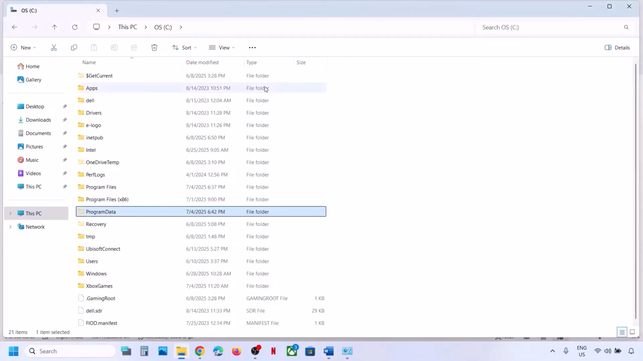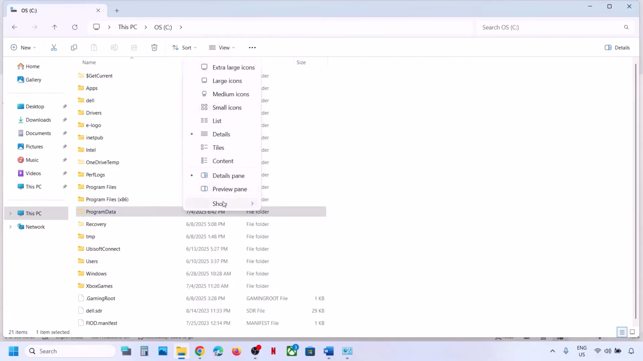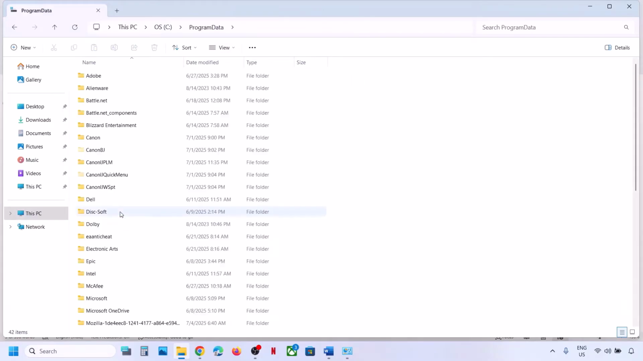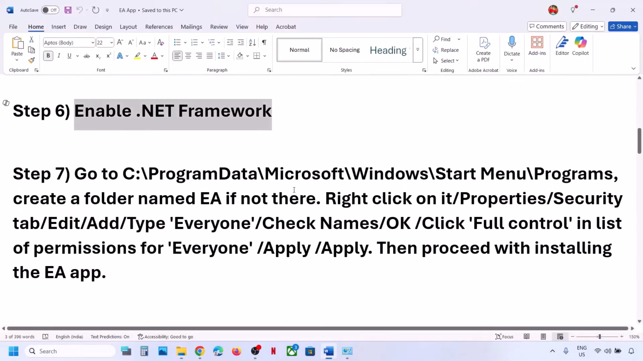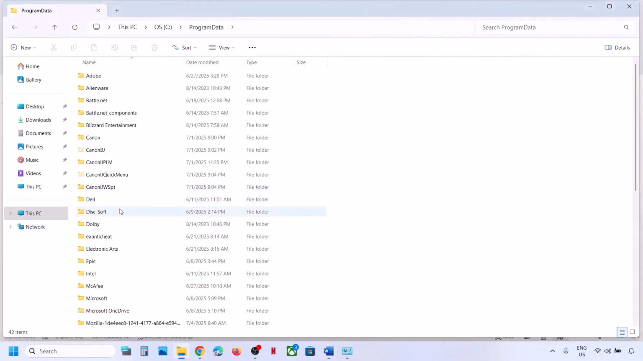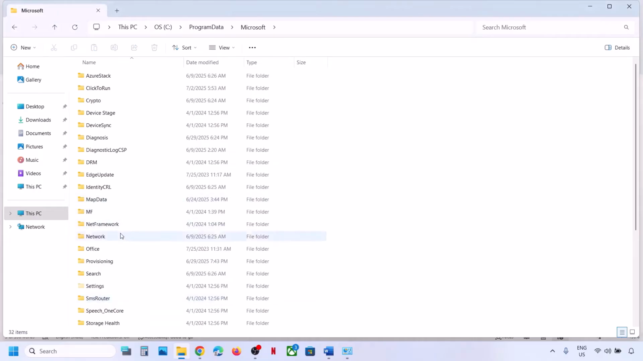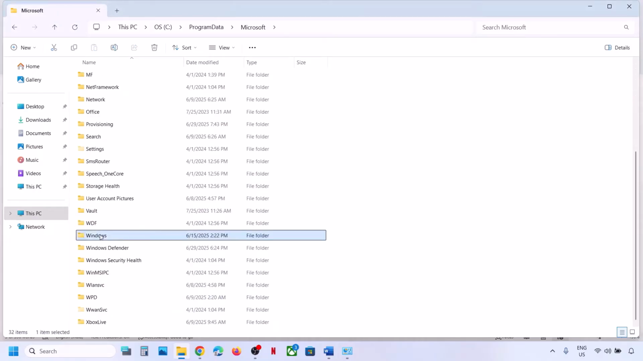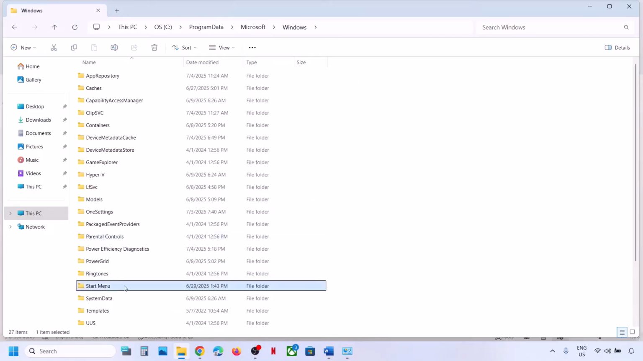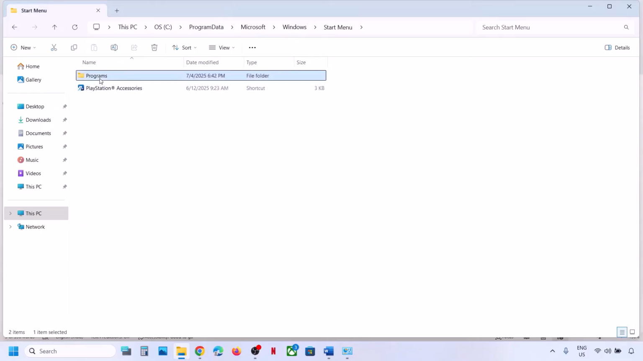If you don't see ProgramData, at the top click on View, select Show, put a check on hidden items, and then you should be able to see ProgramData. Open ProgramData. Now open the Microsoft Windows Start Menu. So open the Microsoft folder, Windows folder, and then find Start Menu.